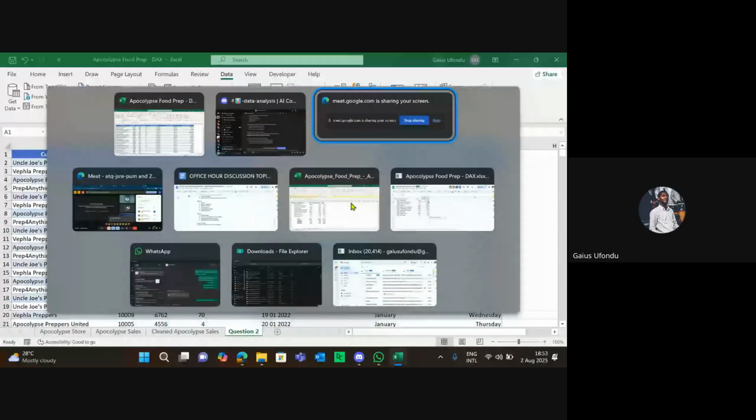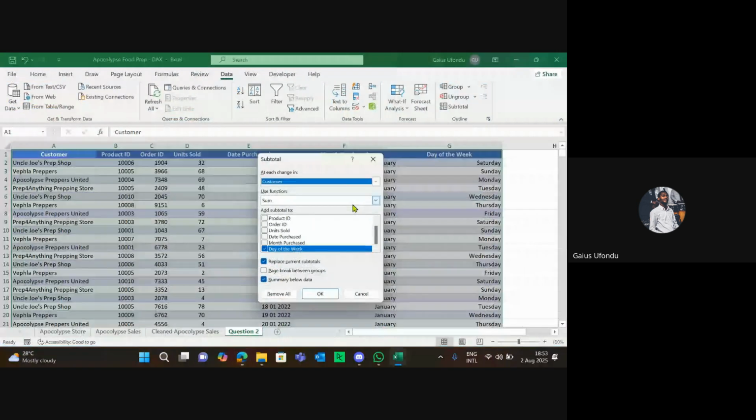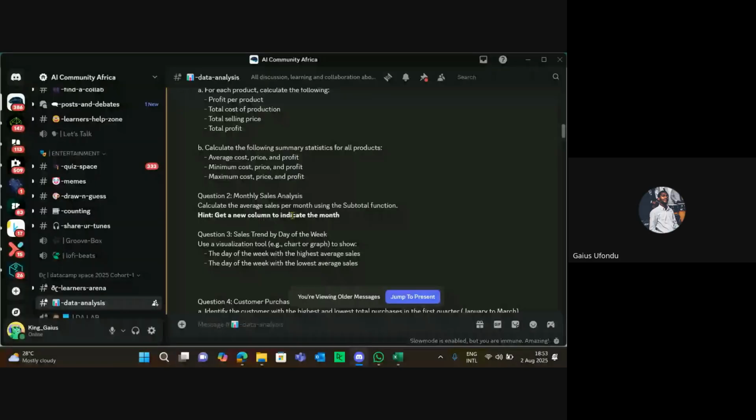Month. Is there anybody? At each change, Months purchased. Yes, good. At each change in the month, use the function Average, and what will be here? The price. Yeah, the question is the average sales per month.